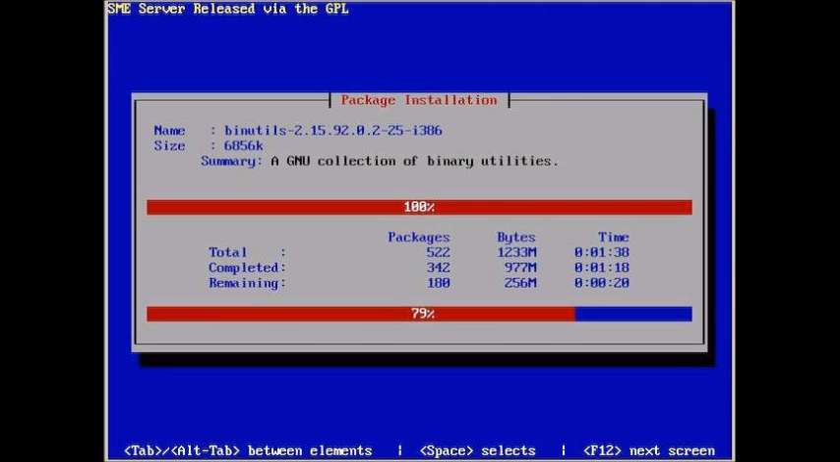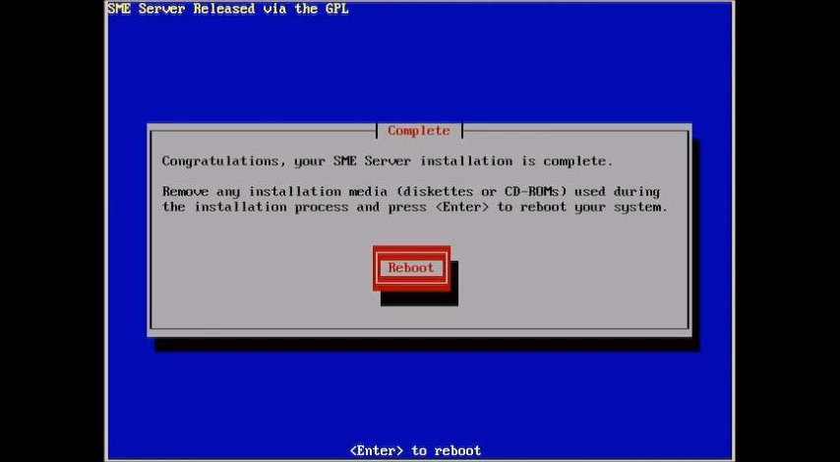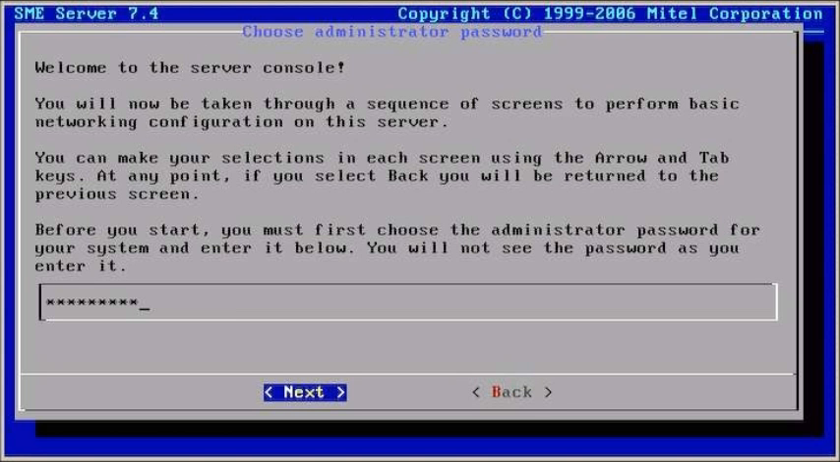And this is the installation process. It has a countdown on it, basically, where you can watch your progress. And now, installation complete. We're doing a post-install. And then we select reboot on this screen. We remove the installation media, and as it reboots, we get this screen. We do not want to restore from backup. This is a new installation.